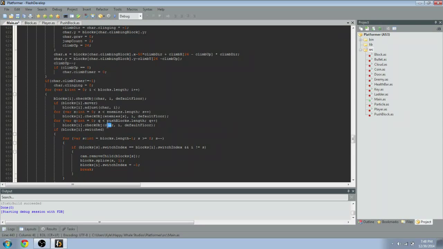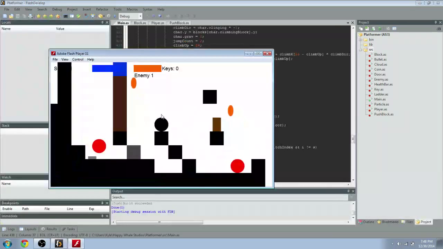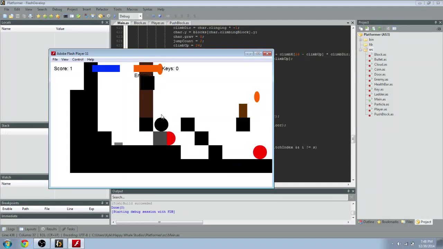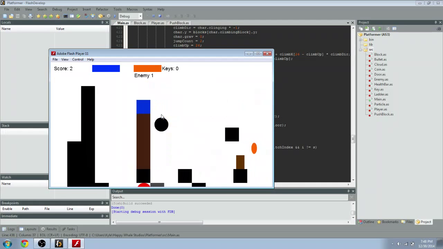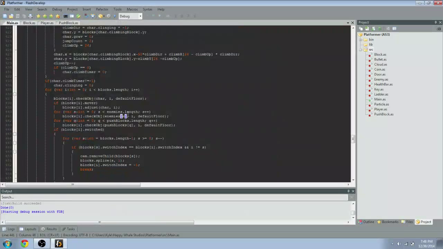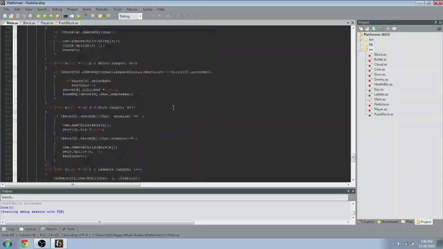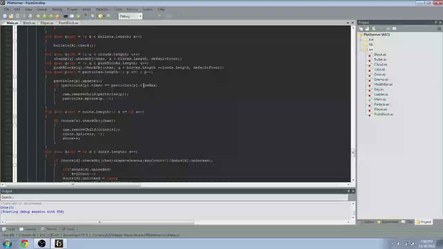I, and instead in here, push blocks Q. So with that, we can now go ahead and we can stand on it. The enemies still don't have any collision detection with it, but we do, so we can go ahead and in our for loop for the clouds, go back down.